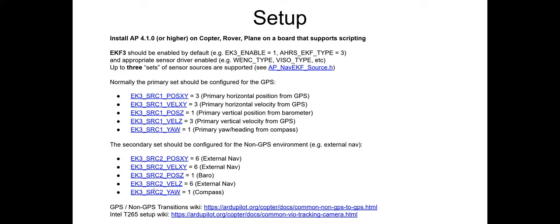Then for your non-GPS environment, normally it's set up the secondary set to use, for example, horizontal position and velocity from the external nav system, which is SLAM or the Intel T265. You could get the vertical position as well from the camera, but it's a bit of a special case with the Intel cameras. They're quite sensitive to vibration. So if any axis goes wrong, it's usually the vertical axis that goes wrong. So for that reason, in my tests, I've very often been sticking with the barometer with a rangefinder as well to help keep the altitude above terrain stable.